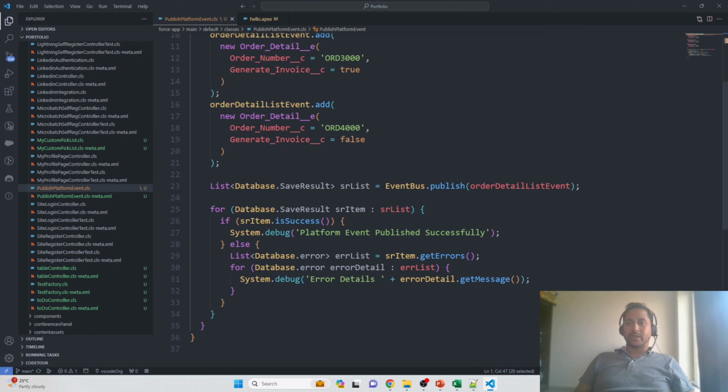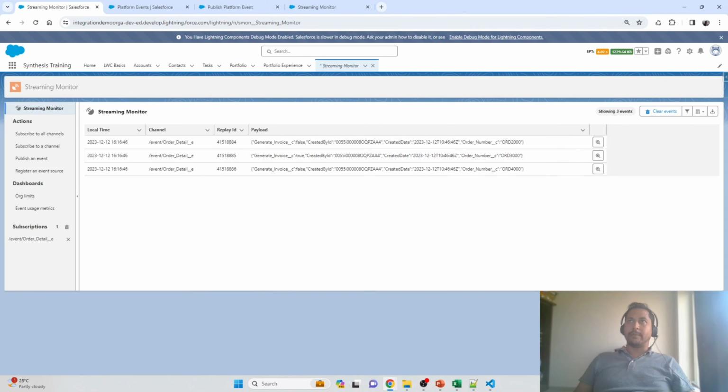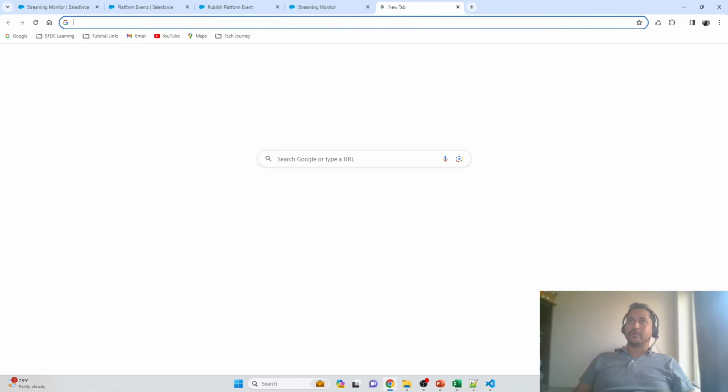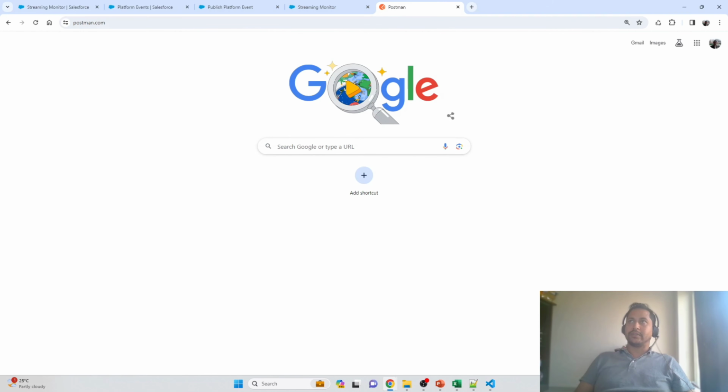Now the third option to publish the platform event is with the help of API. So to publish that, I am again taking the help of Postman. So I am using Postman as the tool.